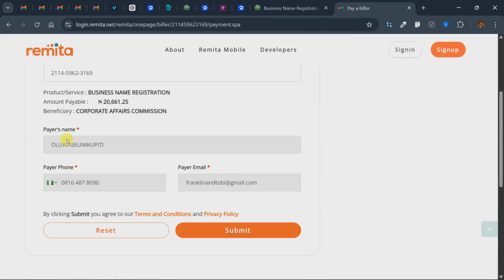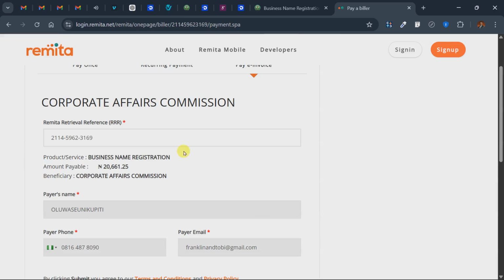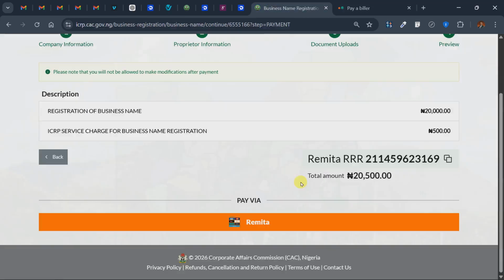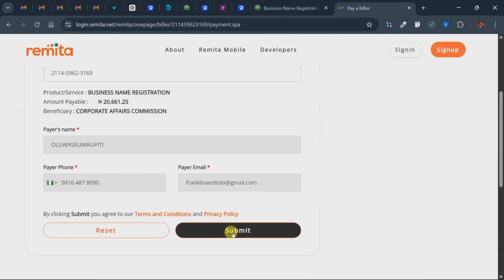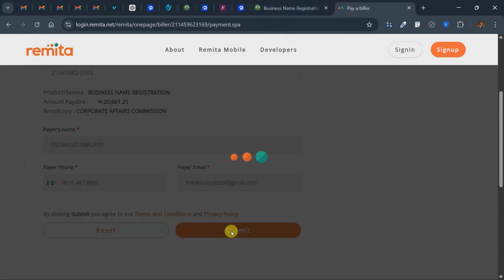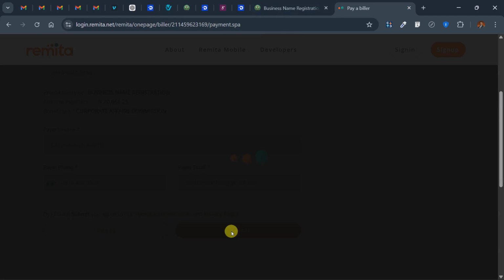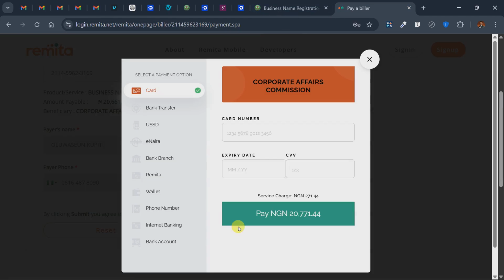Once you click on continue, it takes you to this page showing the details. Look at the details of my agent portal that I'm using to initiate this very transaction. Then I will click on submit. You see it takes us to the next page.